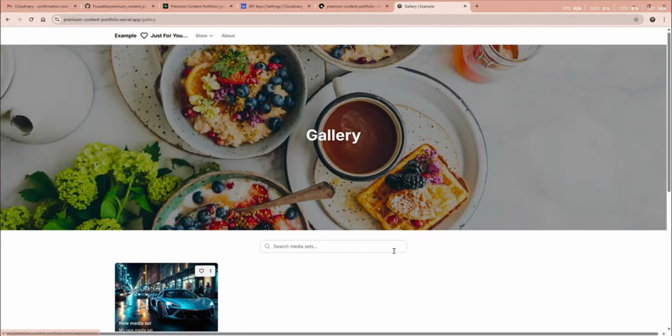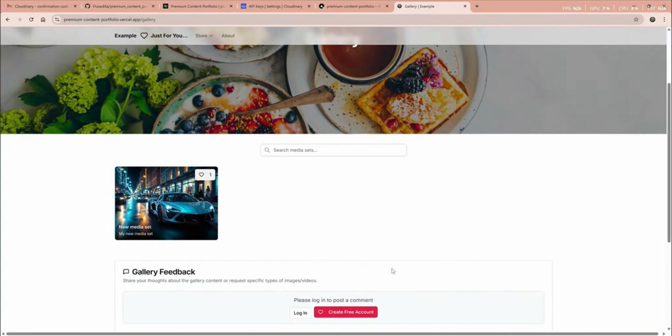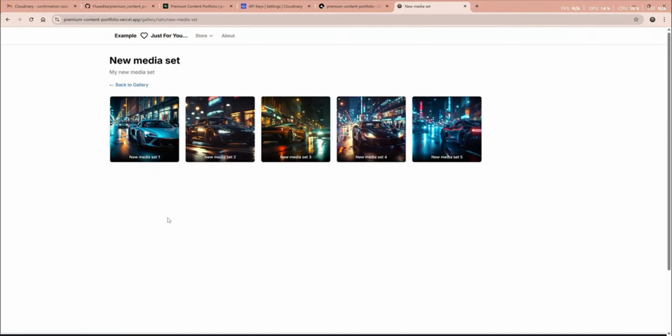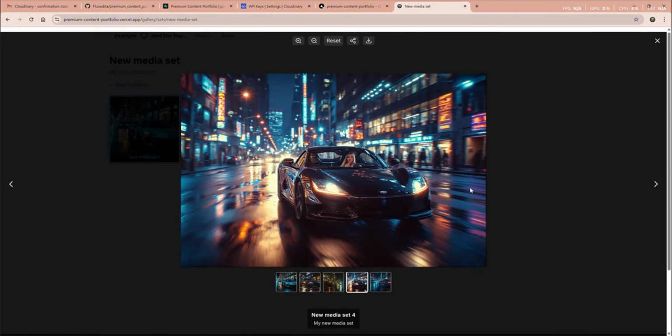If we go to our gallery, we can see there are no comments because we deleted the only one there was. We can see our one gallery we just created there. We click on that, and as a public user, we can view this gallery. However, if we try to download, we are refused because we are not a member.